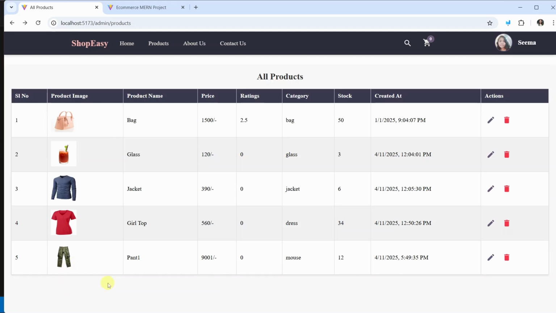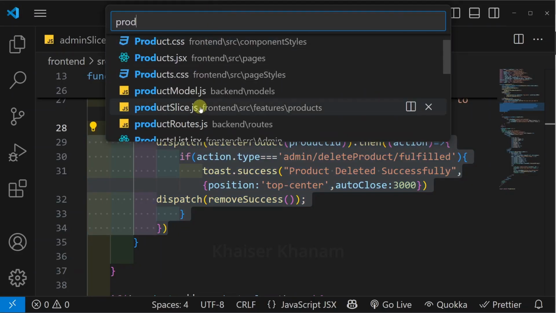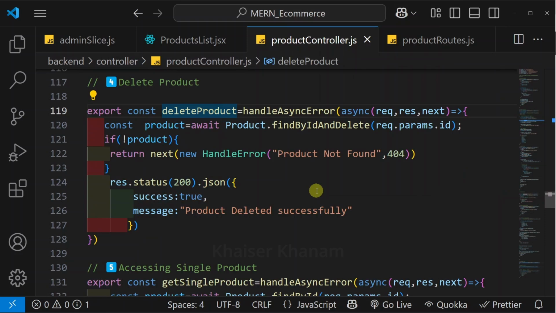But now the problem is whatever image we had in the Cloudinary, that will not be deleted. So we will open product controller and inside this we are having delete product. And if we are deleting the product, we will be having a lot of products stored inside the Cloudinary. So here what we will do, we will also delete images from Cloudinary.